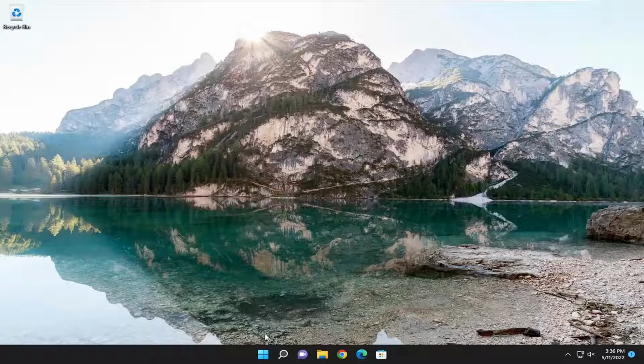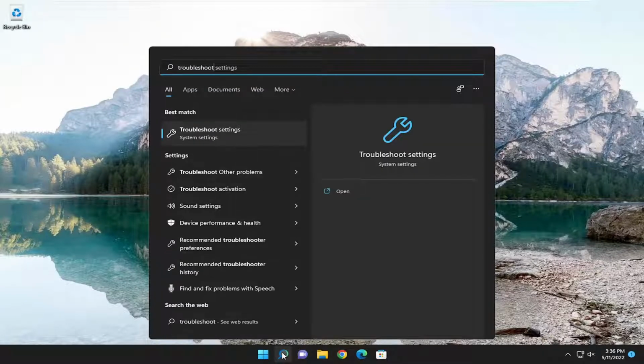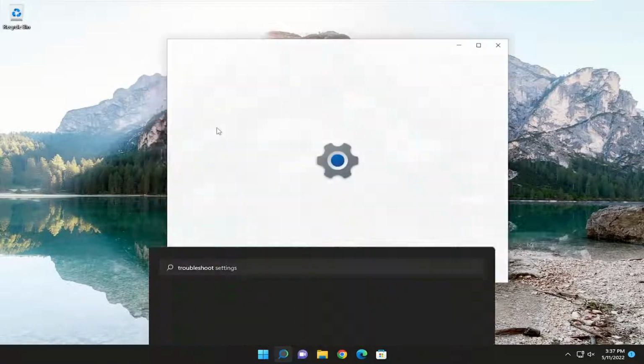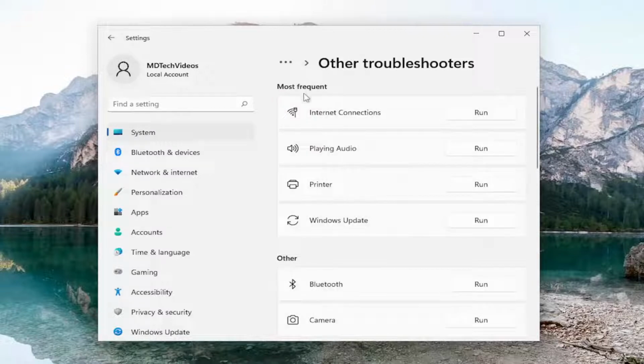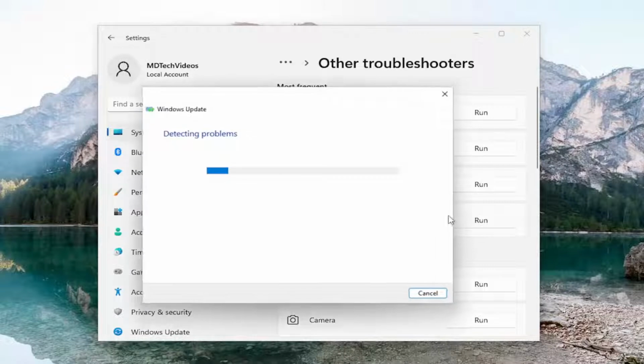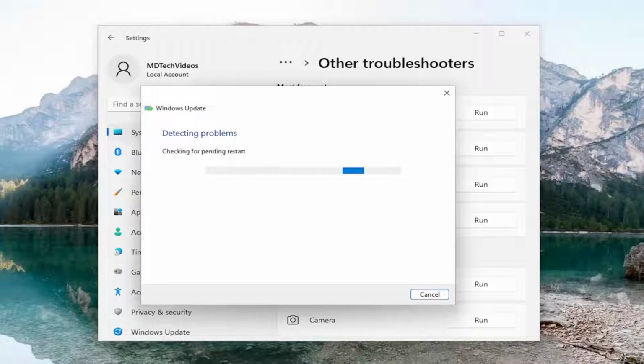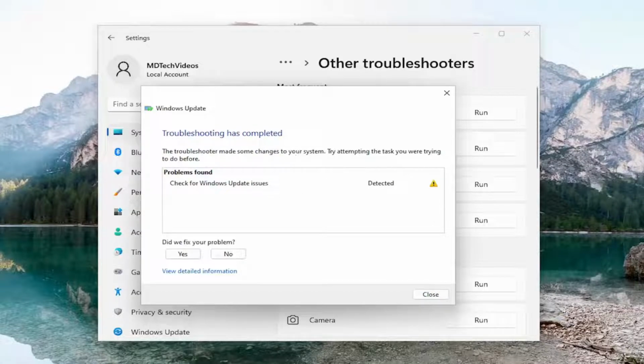First thing I recommend doing would be to open up the search menu and search for troubleshoot. Best result should come back with Troubleshoot settings. Go ahead and open that up. And then on the right side underneath options, you want to select Other troubleshooters. And then underneath Most frequent, you want to select the Windows Update Troubleshooter and then the Run button. And then hopefully it should be able to resolve the problem for you.